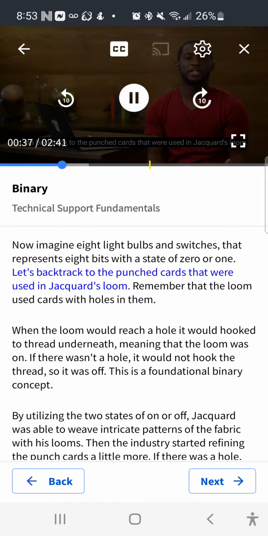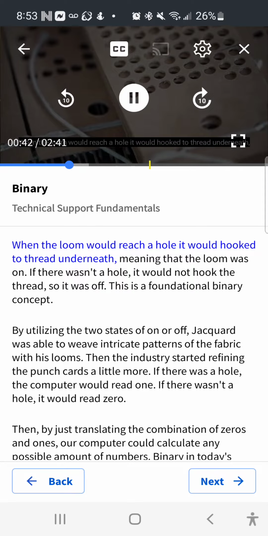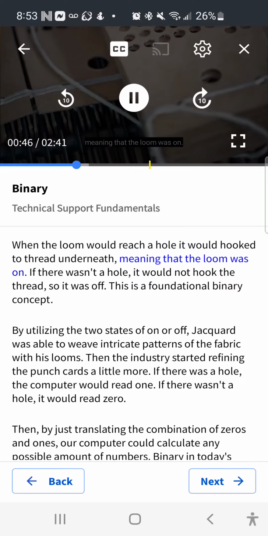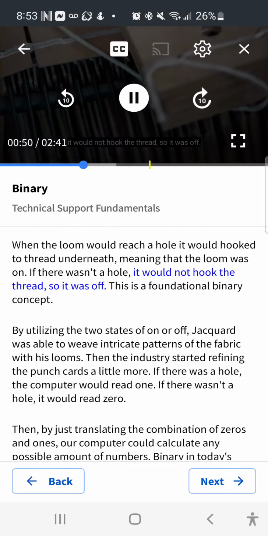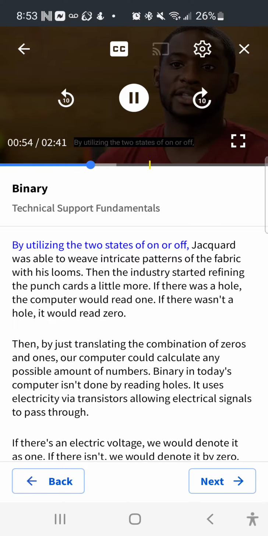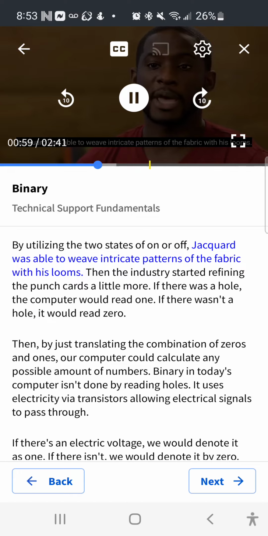Let's backtrack to the punch cards that were used in Jacquard's loom. Remember that the loom used cards with holes in it. When the loom would reach a hole, it would hook the thread underneath, meaning that the loom was on. If there wasn't a hole, it would not hook the thread, so it was off. This is a foundational binary concept. By utilizing the 2 states of on or off, Jacquard was able to weave intricate patterns into fabric with his looms.